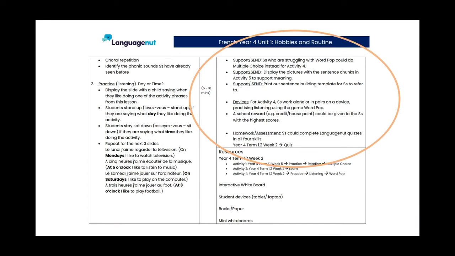And this is the same lesson, so if you were to scroll down, you would then see our support SEND activities. And so again, we've got a suggestion for a slightly different activity if you've got students working on devices. But then this lesson in particular ends with an activity where pupils are shown a sentence template on the board, and they have to create their own sentence and read it out to the class.